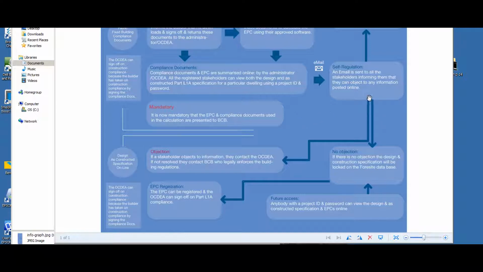If a stakeholder believes any part of the information is incorrect, they can contact the OCDA. If not addressed by the OCDA, they then contact the building control body who can legally enforce compliance. If there are no objections, the design and as constructed information is locked on the Foresight database and can be viewed by anyone with a project ID and password. The OCDA can then register the EPC using their approved software.